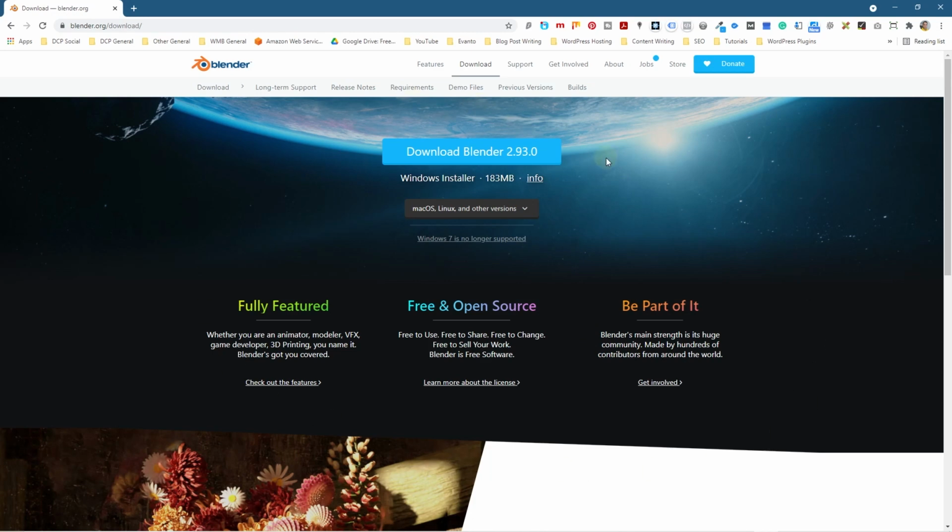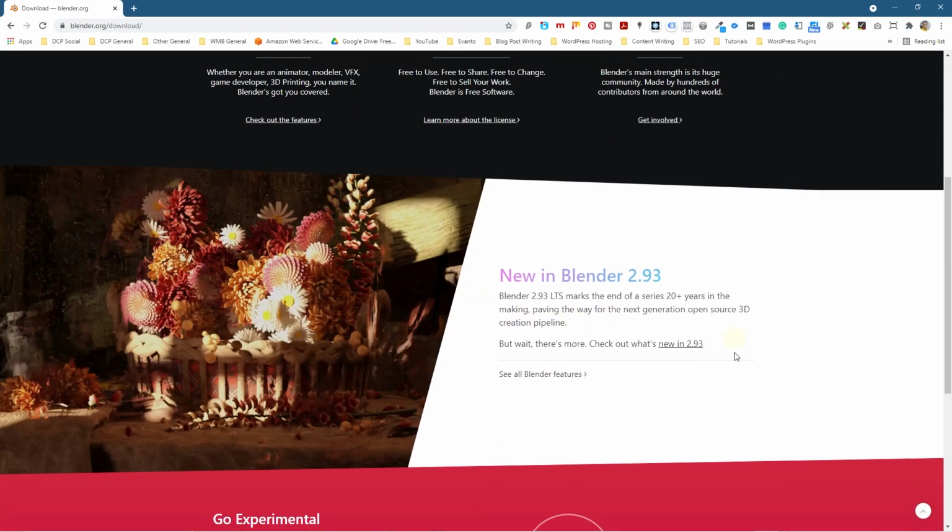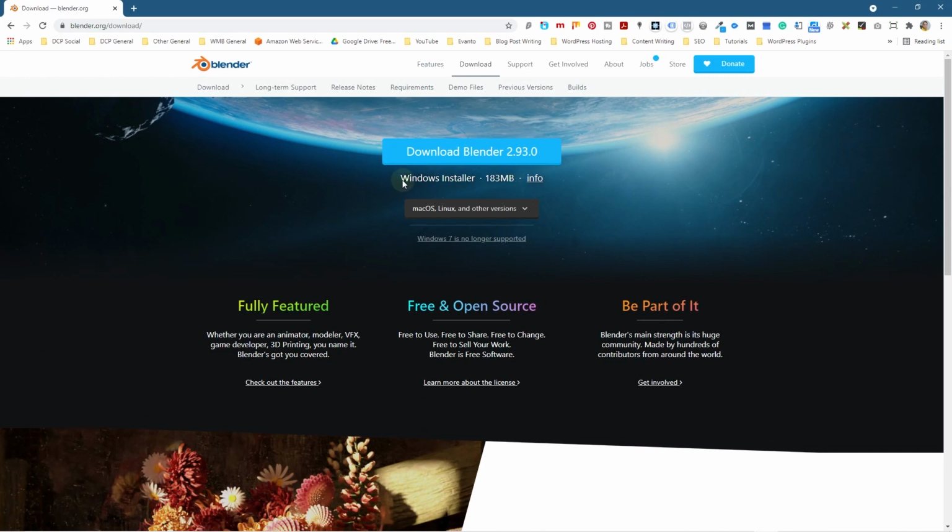And we'll get presented with this screen. You can read a bit more about the new version here, so you can click on see all features and check out what's new in Blender 2.93. It's quite interesting. Go and have a little look at this link. But at the top here, you'll see that it says Windows installer. So the browser's detected what sort of version of operating system I'm running. So it's giving me the Windows installer for Blender 2.93.